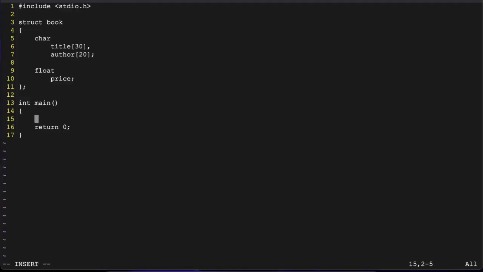Okay. Now I'll declare a variable of the struct type. If the struct is book, we'll give book in capital, and I'll declare some variables of it, like I'll give book 1, then book 2 and book 3.